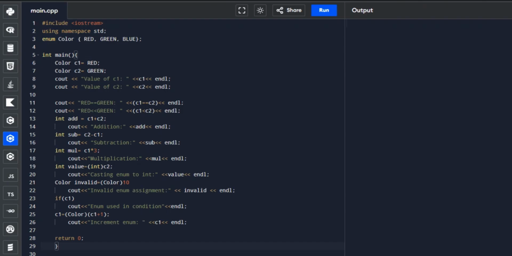Alright, so we are done. Let's try to run our program. Hopefully it will work. Let's see the output. There's something wrong with line 22. cout invalid.